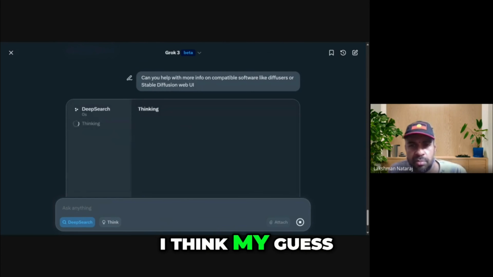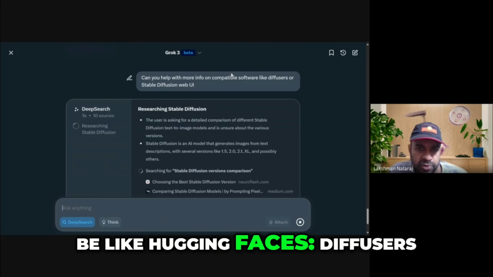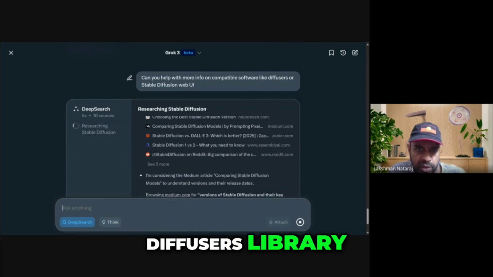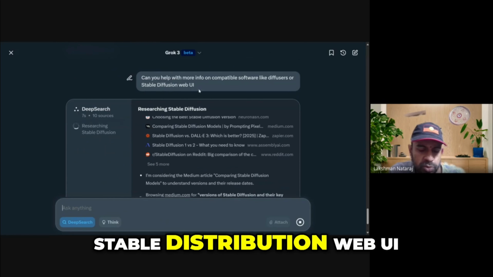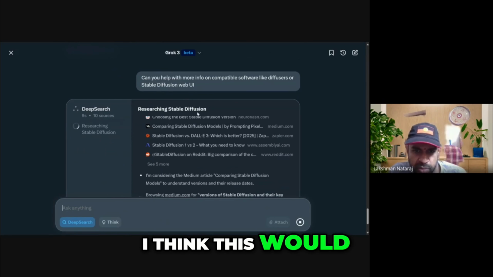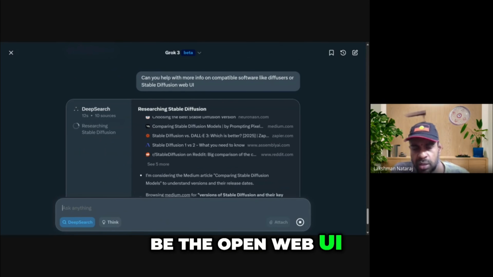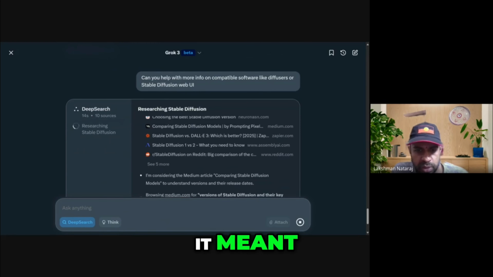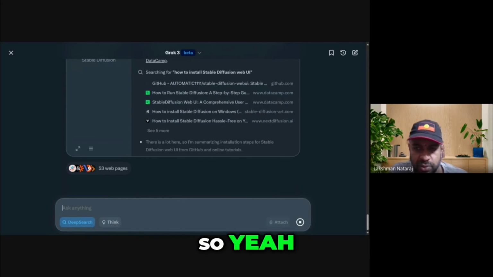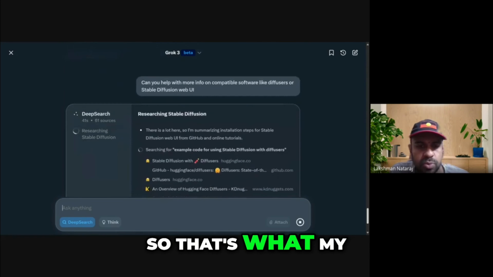So my guess is that this is gonna be like Hugging Face's diffusers library, and this is the Stable Diffusion Web UI. I think this could be the Open Web UI. But let's ask it if that's what it meant. Okay, diffusers is a Python library, so yeah, it got that part right. So that's what my guess was.